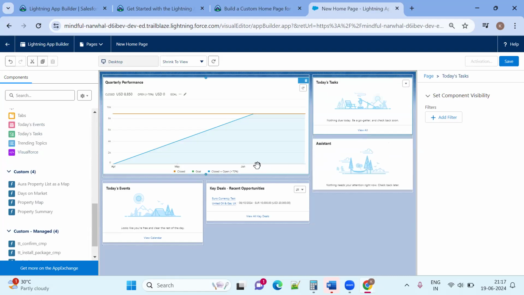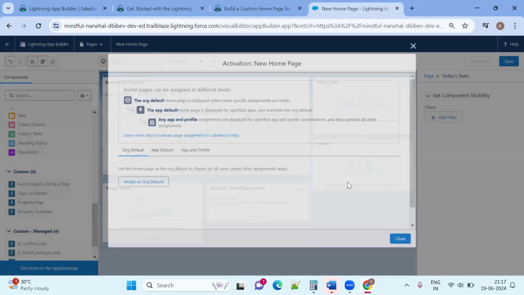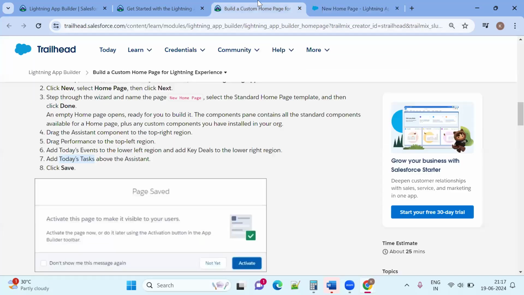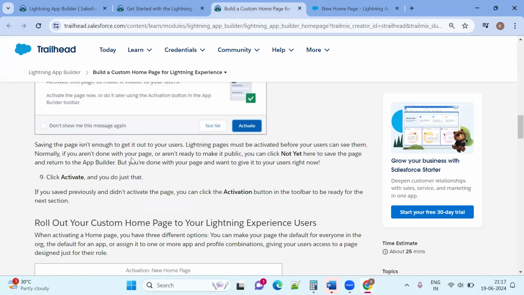So done. What we have done is we have created a home page just now. Now we have to save it as well as activate it. Activating this page is very important because if you save, this page will be saved as a draft. But if you activate, then only everyone can see the page. The Lightning pages must be activated before your users can see them.